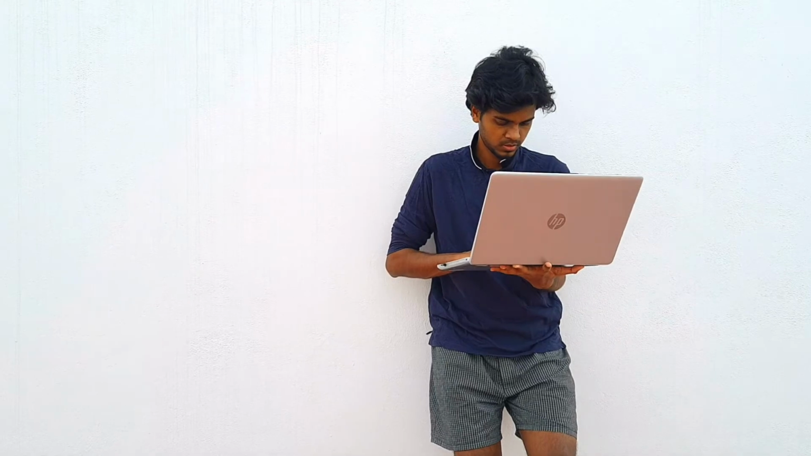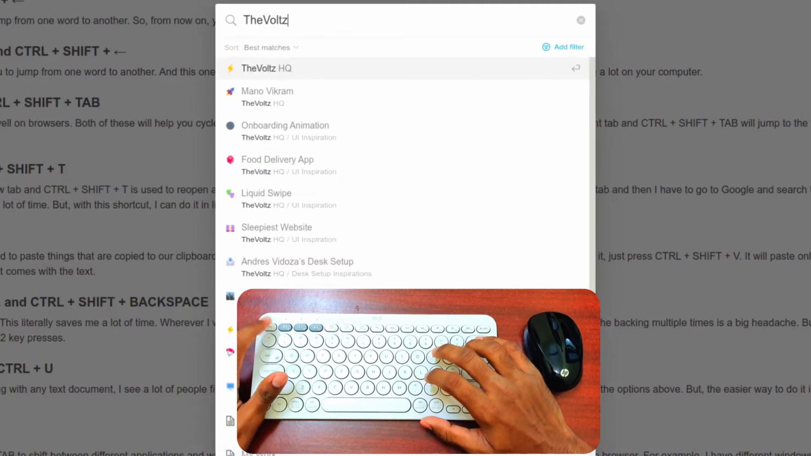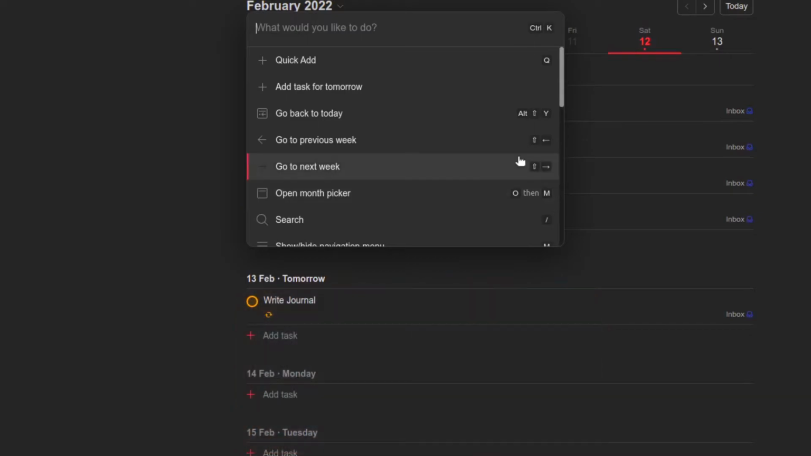The ninth one is Control K. In most browser-based applications, Control K is used to open the search feature. For example, when I press Control K in Notion, it will open the Notion search. Also in Tutorials, Control K will open the search.